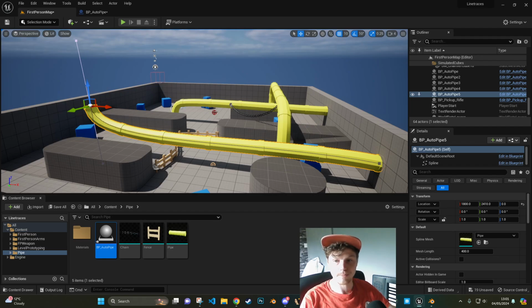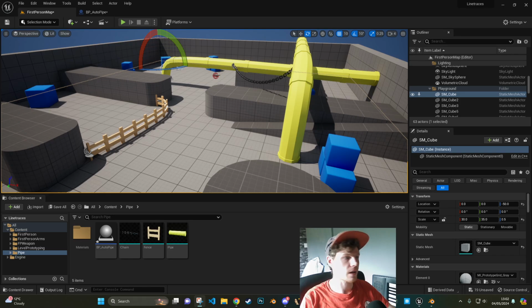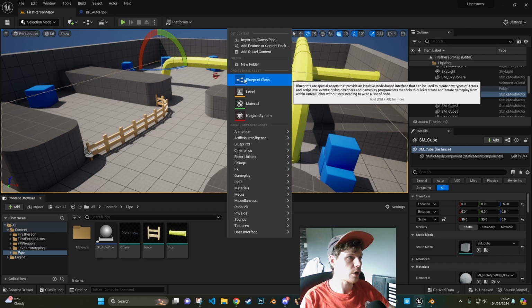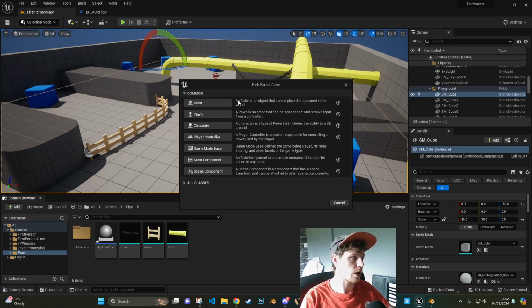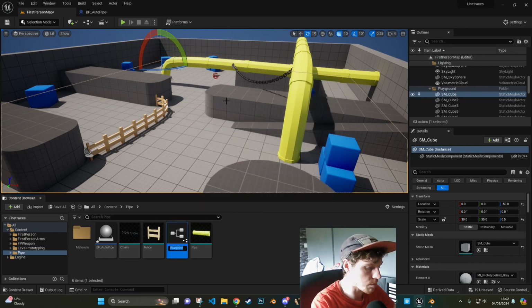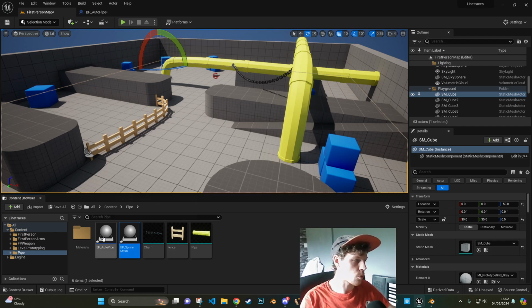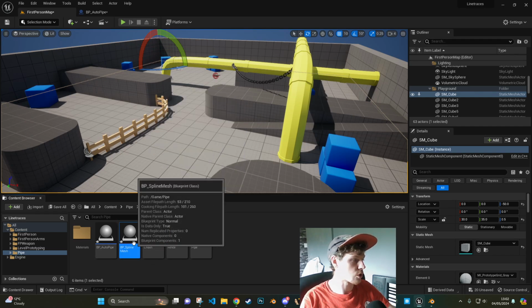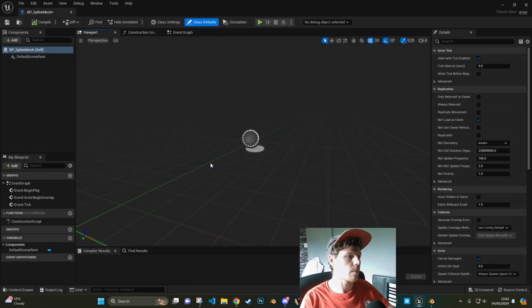Let's get into it. Okay, so I've just put my scene back together, and let's create the blueprint. What you want to do is open up a new blueprint class. I'm going to select actor, and I'm going to call this BP underscore. I called this auto pipe, but let's just call it spline mesh. I called mine auto pipe because I literally just needed it for pipes and chains, so auto pipe was a good name. So we'll open up this spline mesh.